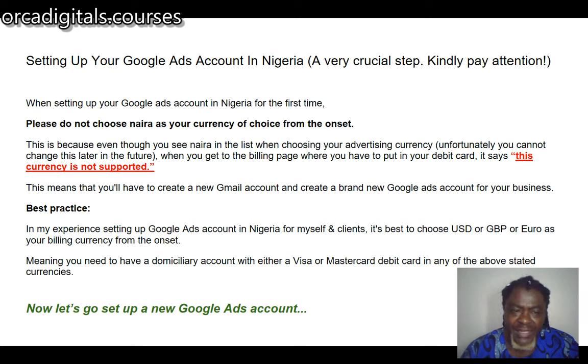So the best practice, in my opinion, is that when you're trying to set up a Google Ads account, it is best to choose USD or pounds or euro as your billing currency from the onset. This means that you need to have a domiciliary account with either a Visa or MasterCard debit card in any of the above stated currencies.